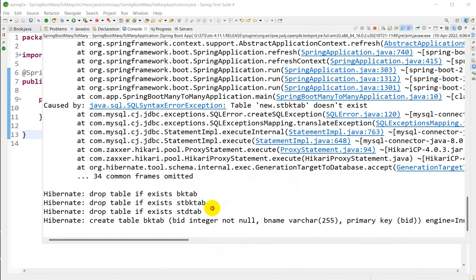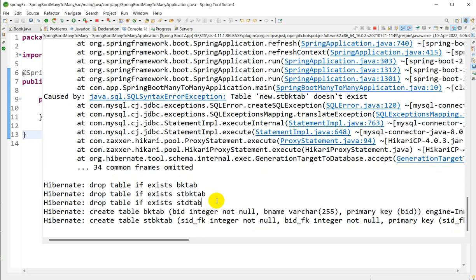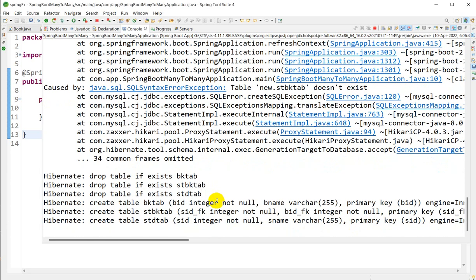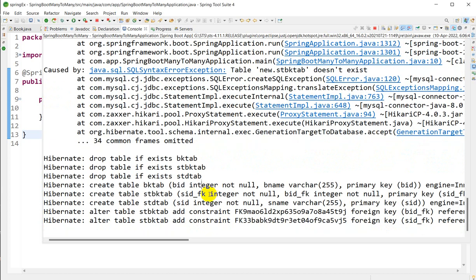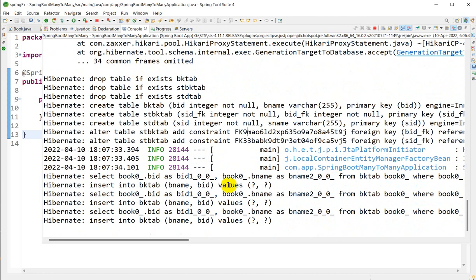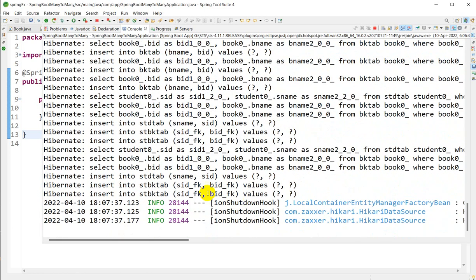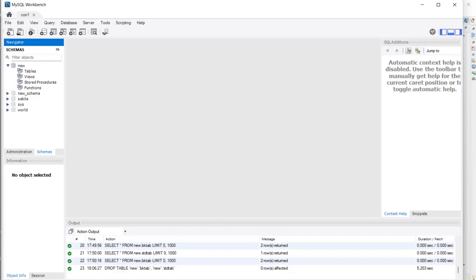Here we can see drop table if exists and create the tables. Three tables are being created. Here you can see book tab, student book tab, and also the insert operation should be done here. Let's see whether that will be done or not. Alter the tables. Yes, insert operation is done. Also it will stop. Yes, the application is stopped.